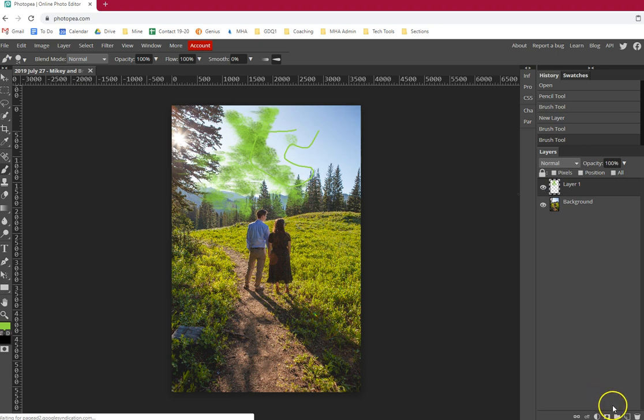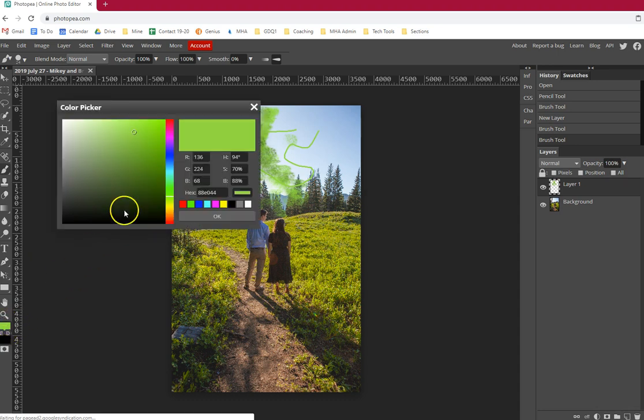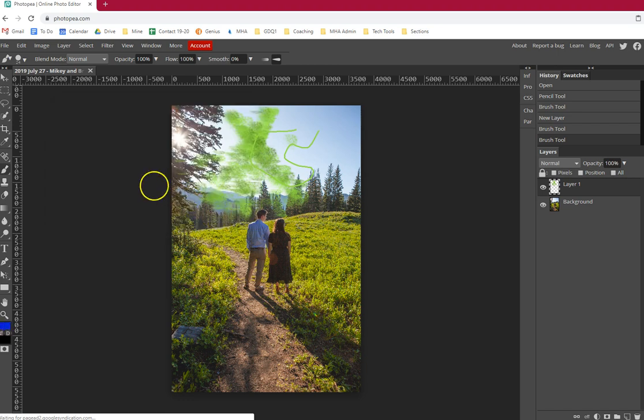Pencil tool, I'm going to use that. I'm going to change my foreground color so you can see the color difference. To change that color, I'm going to click on that green and I'm going to come over to this color picker. I'll pick a nice blue color so you can see it, and I'll press OK.